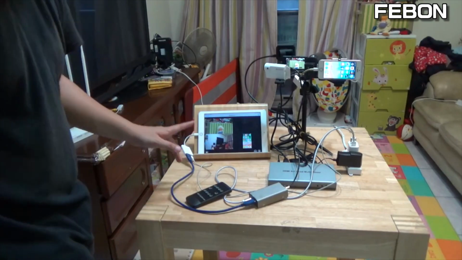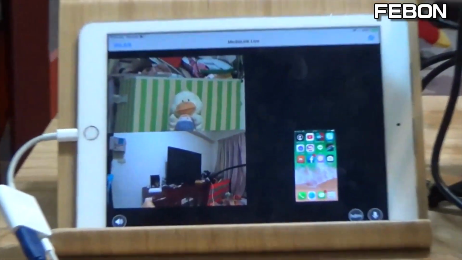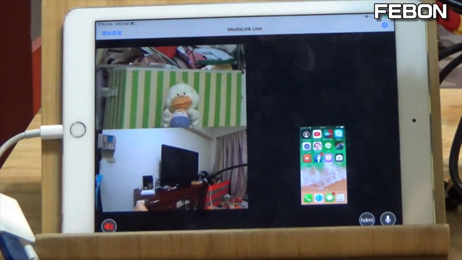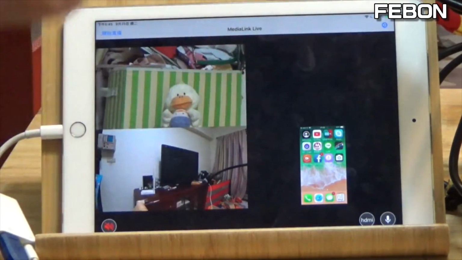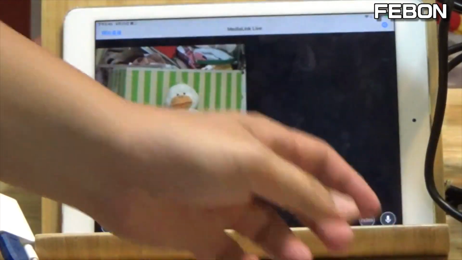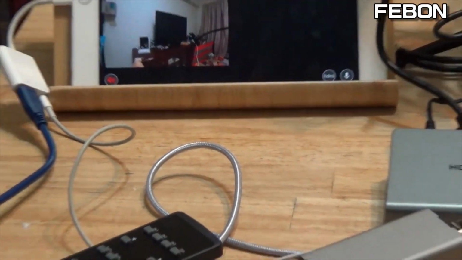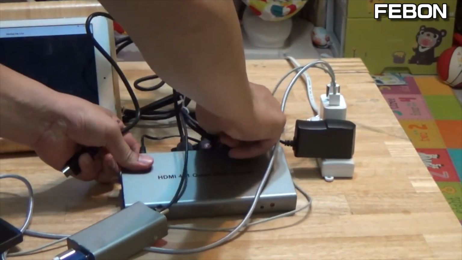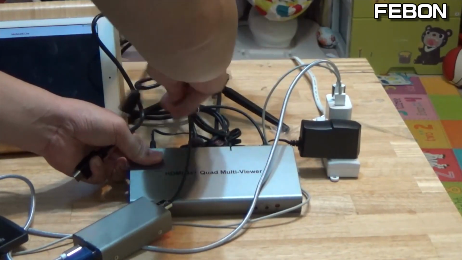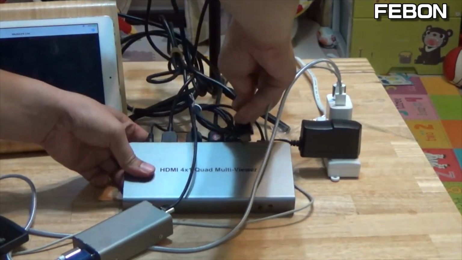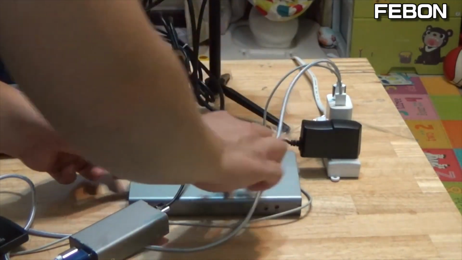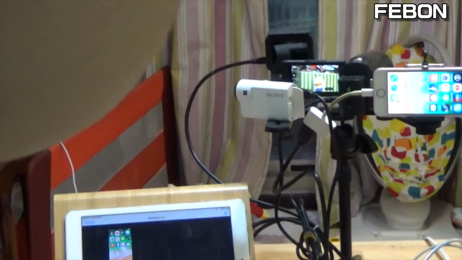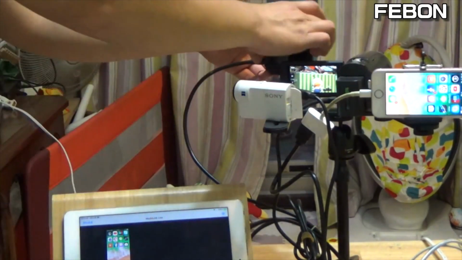Okay, we change. We close the audio because the audio is from the camcorder. It is very close to the iPhone, so it will echo. So I change it. For demo purpose, I change HDMI 1 and HDMI 4. Oh, and I forgot to open the GoPro. Please open the power.